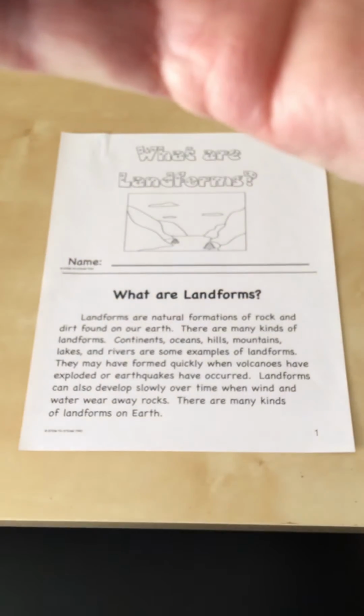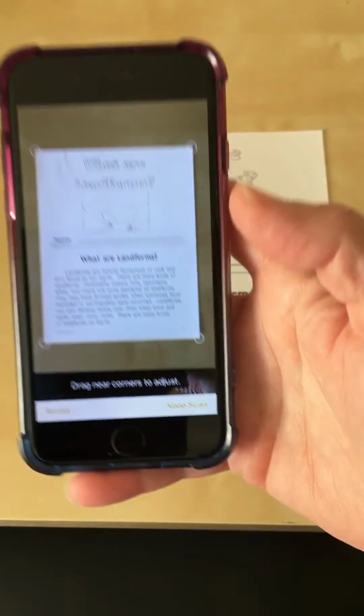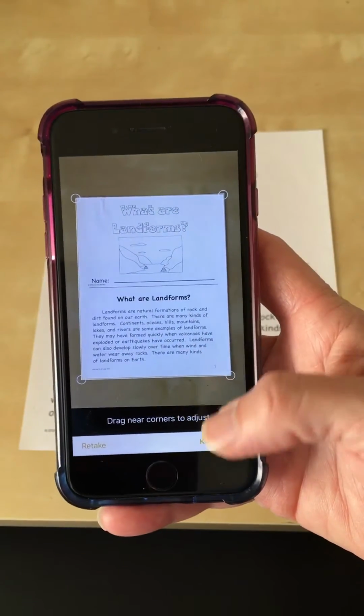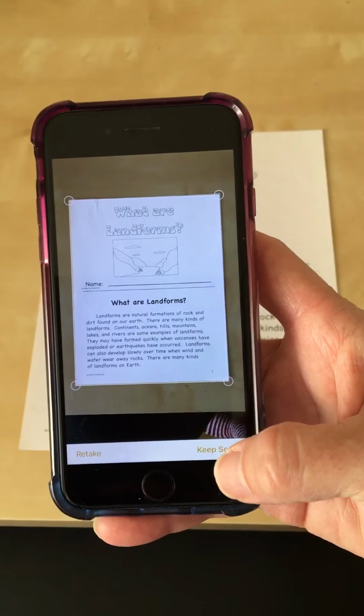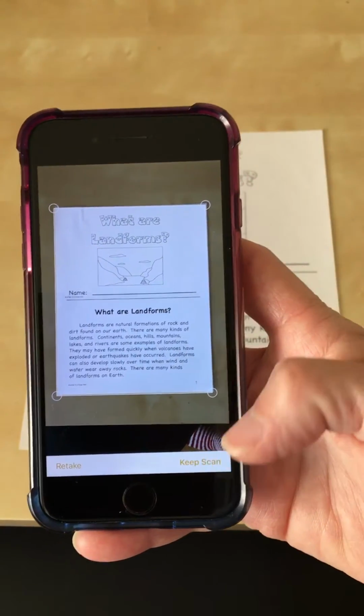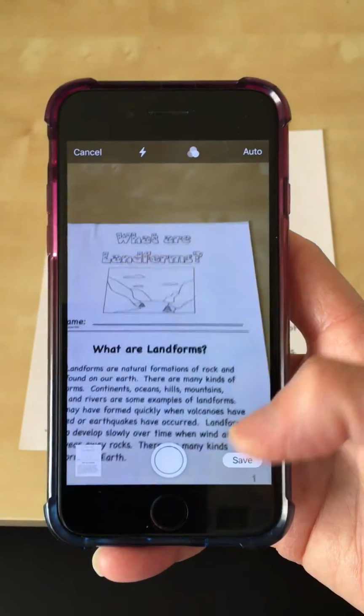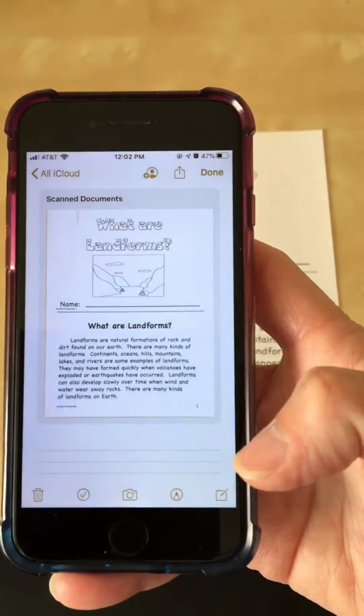I need to lift up my phone here. And I snapped a picture. Because I had a contrasting background, it found the borders nicely. And we can say keep scan. So now it says ready for next scan or save. I'm going to go ahead and save.